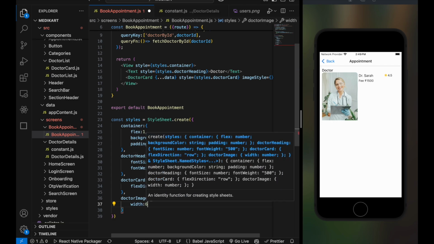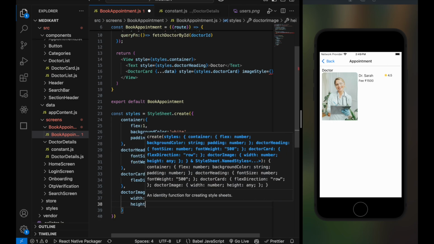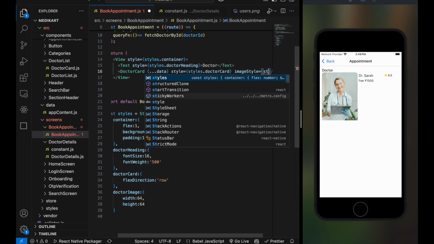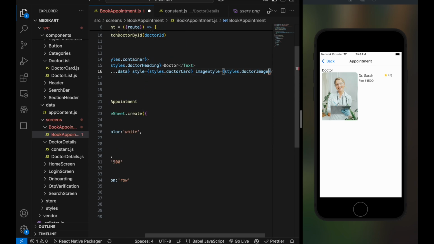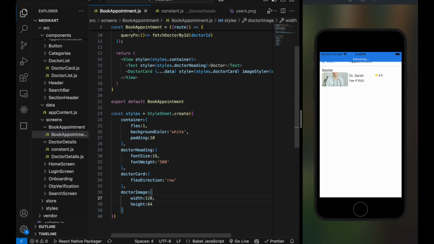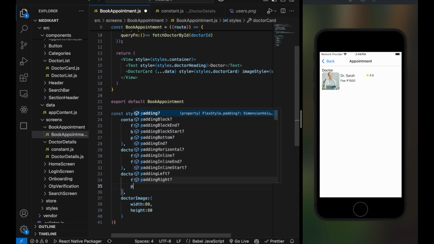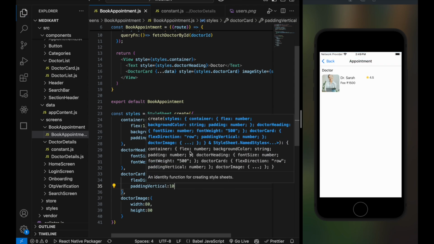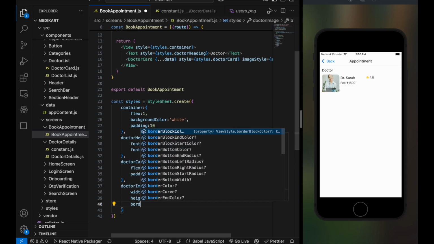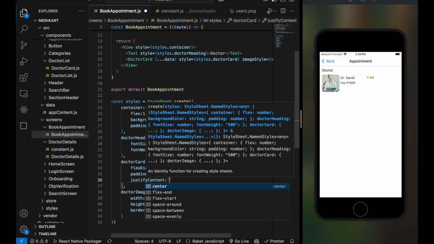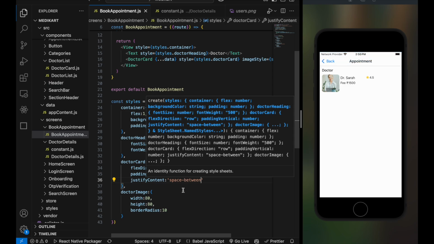Width 64, height 64. Okay, let's give it 120. Padding vertical 10. Border radius 10. Justify content space between.